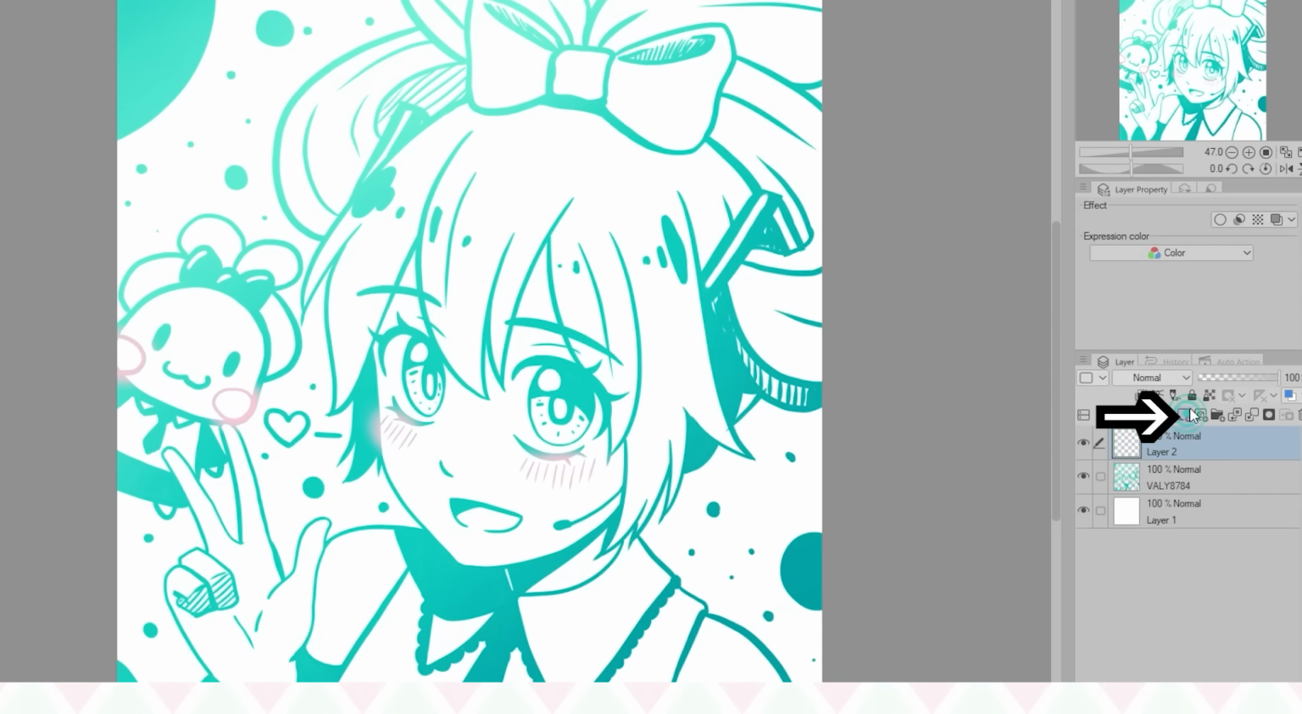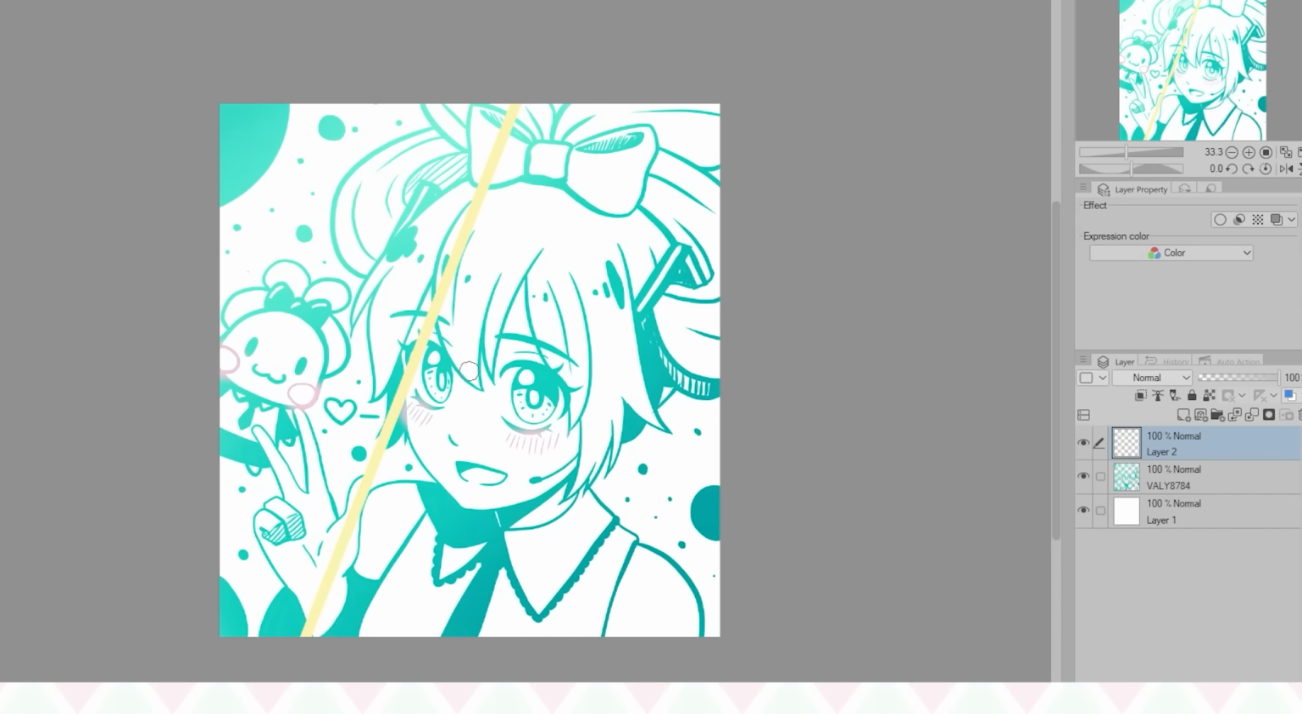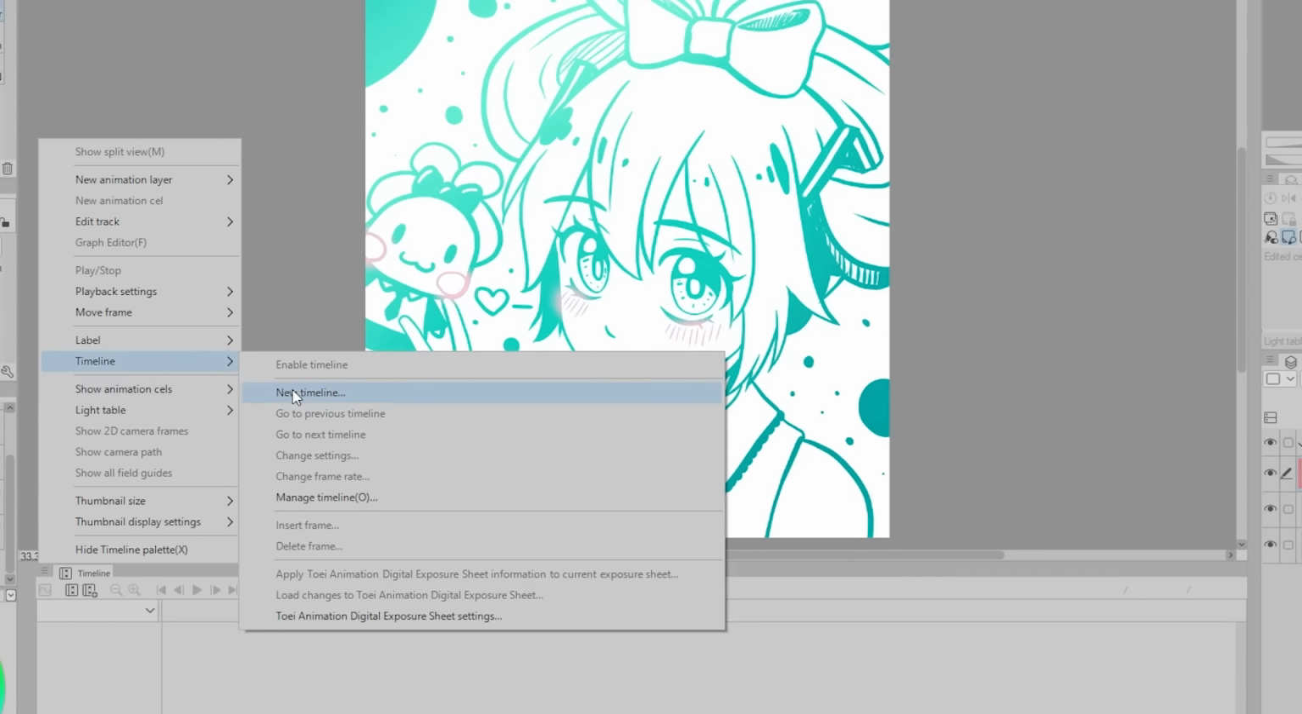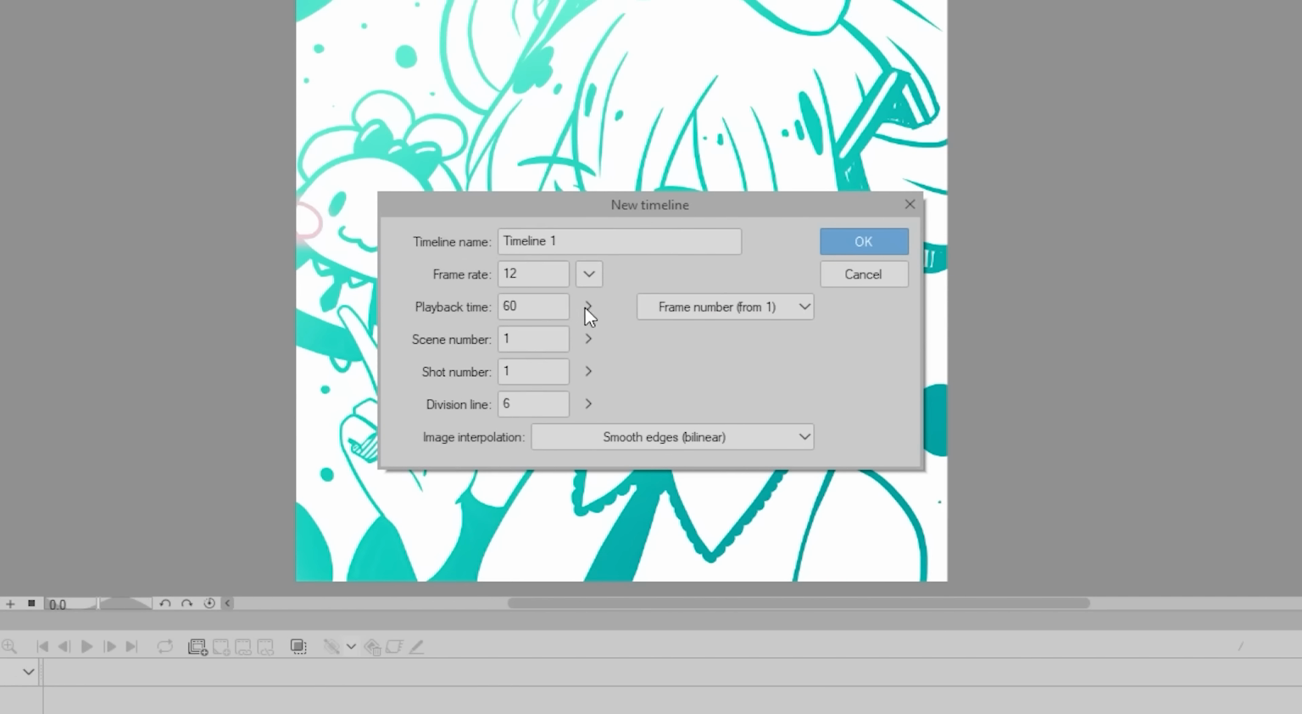I start by making a new layer above it. Then I make two diagonal lines for the highlights. I set this layer to add glow and clip it to my art so it only displays on the art. Now for the animation. I go up to this window and select timeline. Then I create a new timeline by clicking a bunch of buttons and stuff. I could describe it, but you see what's happening on screen.